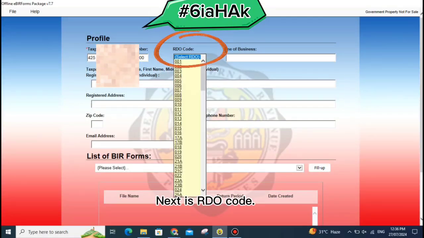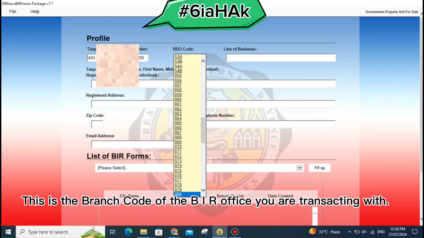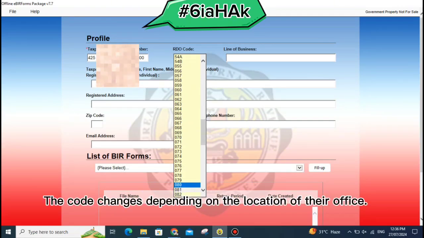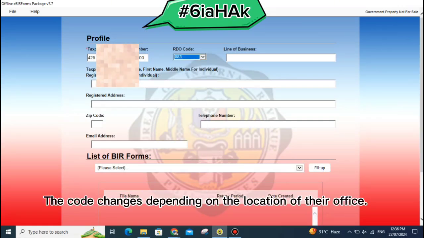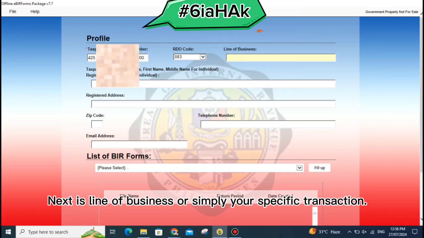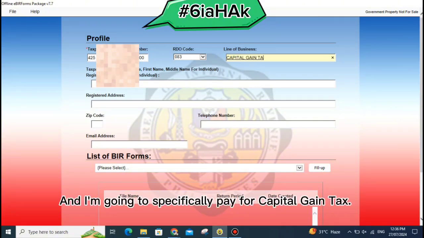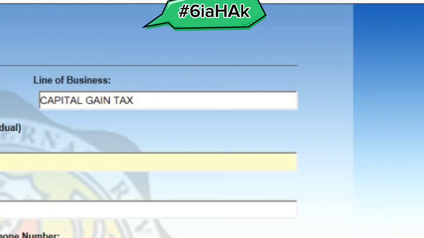Next is our RDO code. This is the branch code of the BIR office you're transacting with. You can ask the BIR office for their code. The code changes depending on the location of their office. Next is line of business, or simply your specific transaction. My transaction is sale, and I'm going to specifically pay for capital gains tax.